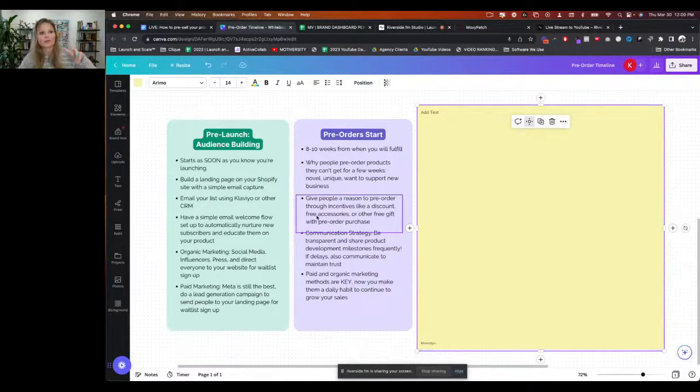Are you bundling a free accessory with it? Are you giving other gifts with pre-order purchase? What is the reason why people should pre-order with you other than it's a great product? If they're essentially being asked to wait a few weeks for product, then make it worth their while. Of course, keep your margins in mind with this, but incentivize them, and where that comes down to is crafting a really good pre-order offer. Because the right offer with the right audience, that is one recipe for a really good launch on Shopify.